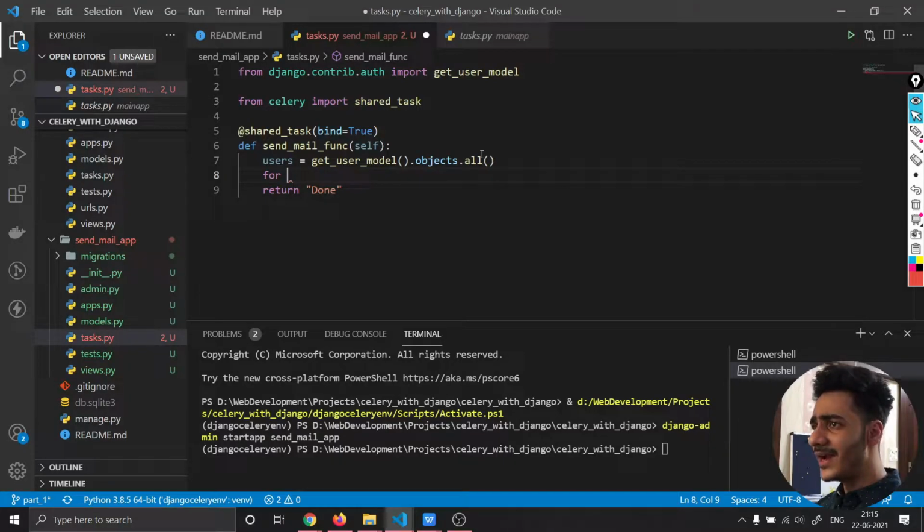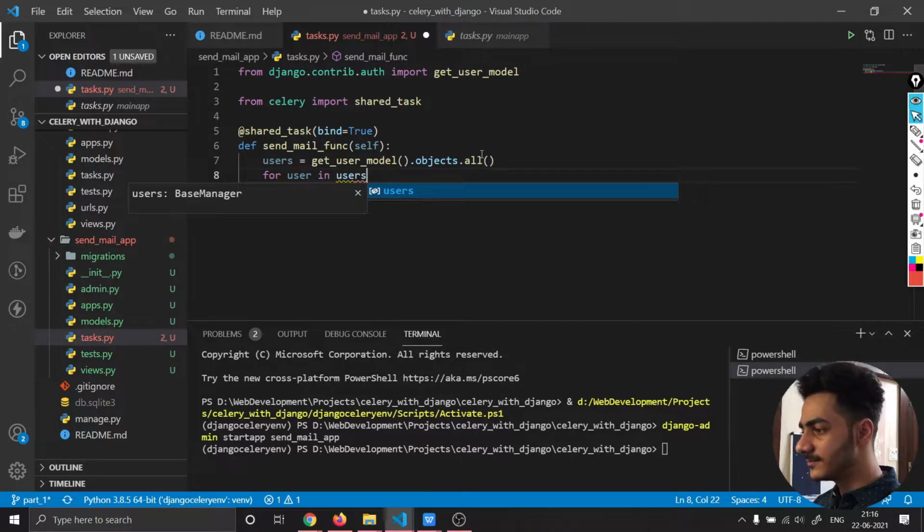And one thing I want to add here, that all things like why to use Celery, when to use Celery, what are the advantages of using Celery, I have already covered in the second video of this series. You can check out that. In this video, I will focus only on implementation. So now let's iterate through this for user in users.